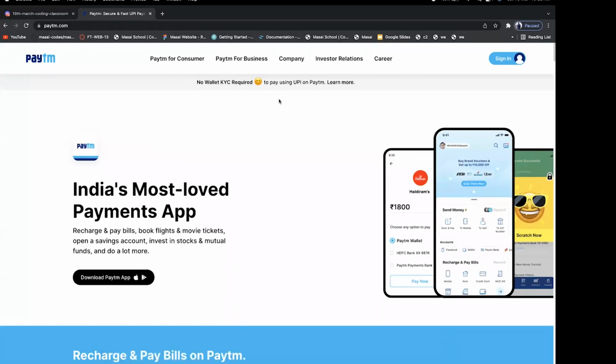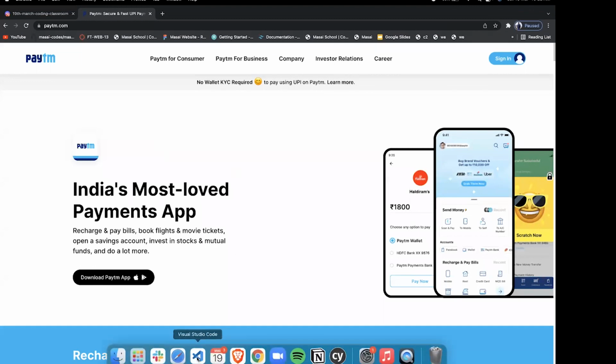So first we need to open our VS Code. If everyone has installed VS Code, you need to go to your VS Code. It will be somewhere here, right? I'm using a Mac, so it will be different for you. So click on VS Code.